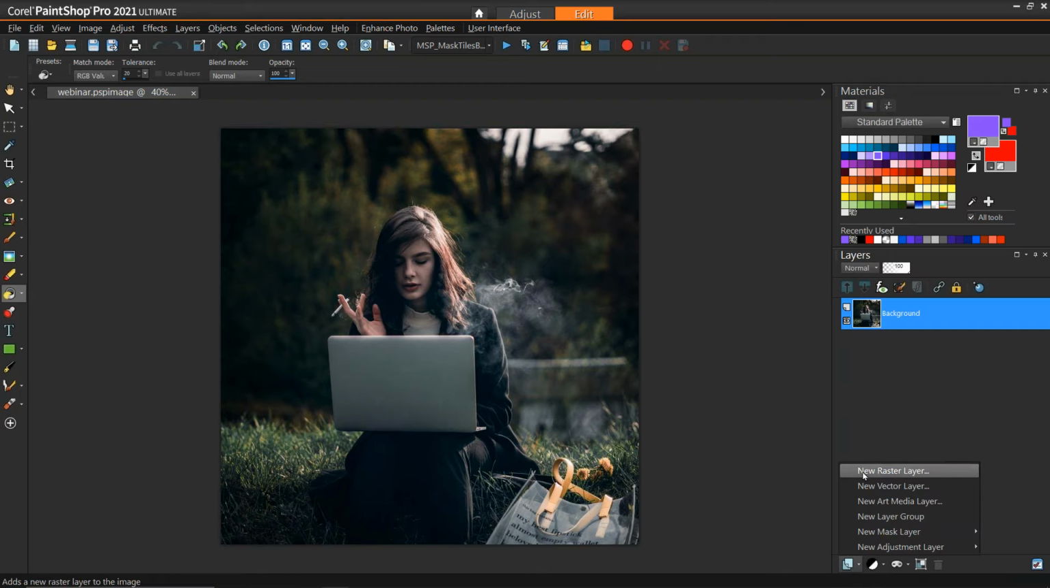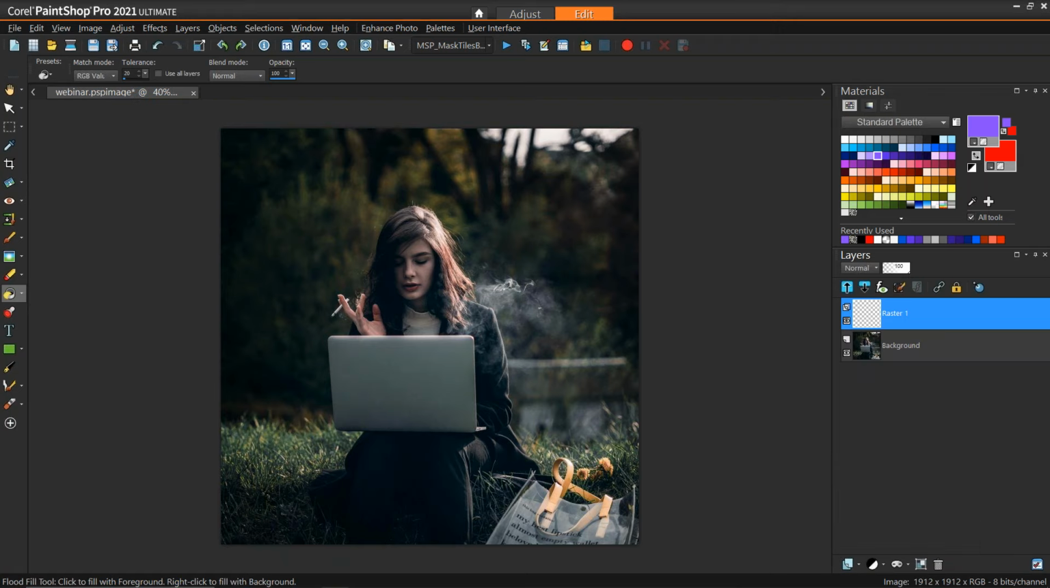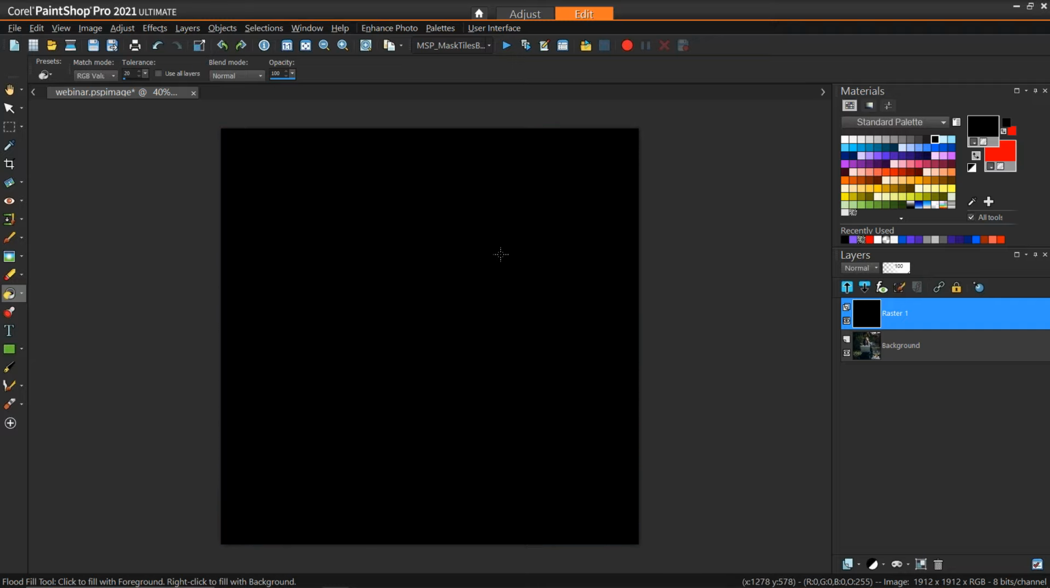And if you hold shift while you're clicking on this, it'll bypass the dialog box, which I never do anything with anyway, so it can just save you a little bit of time. So we have our new raster layer, and I just want to fill that with some kind of color that's pretty obvious. So select the color from the materials palette and choose the flood fill tool, or you can just press F and then click anywhere on the screen.